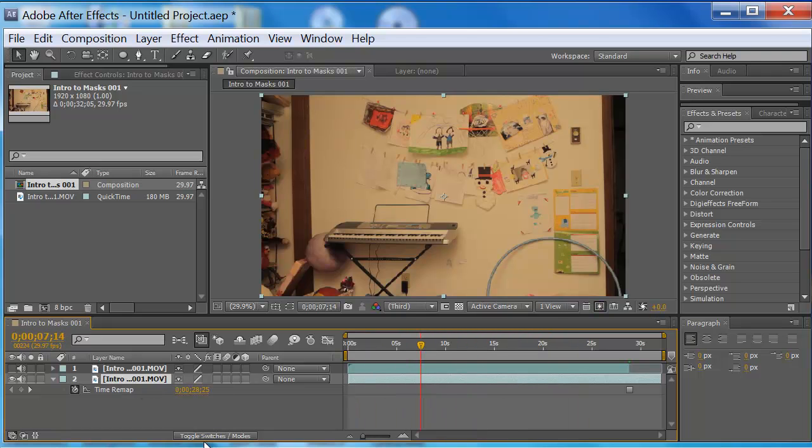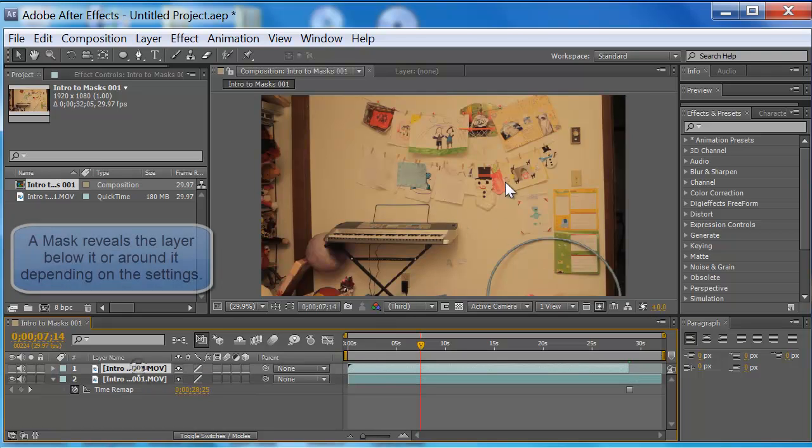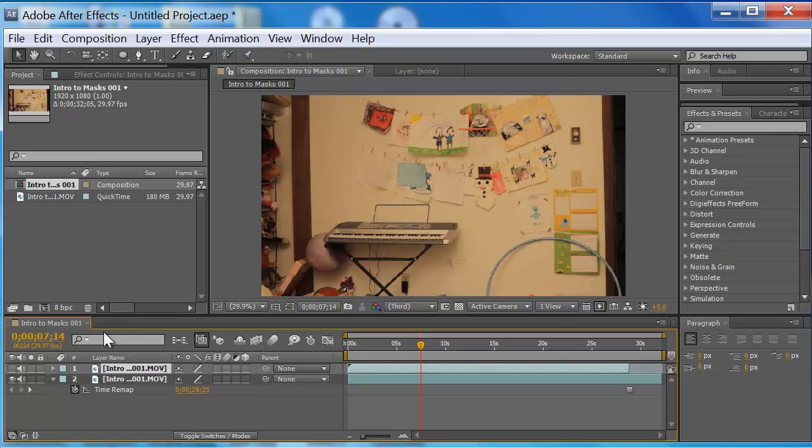It's got to be on the bottom, so that when I put a mask on, the mask is going to subtract from this layer and reveal the layer below it. That is what a mask does. It reveals the layer below it.